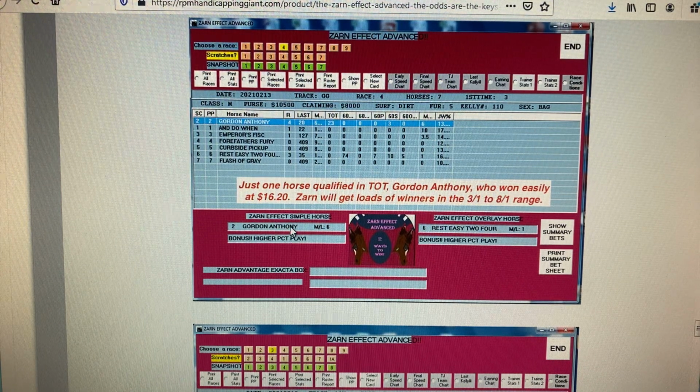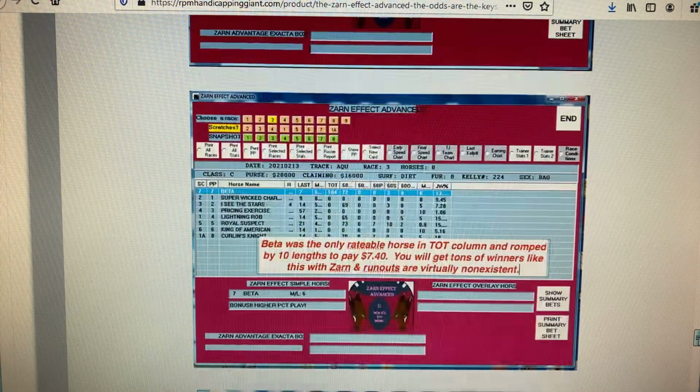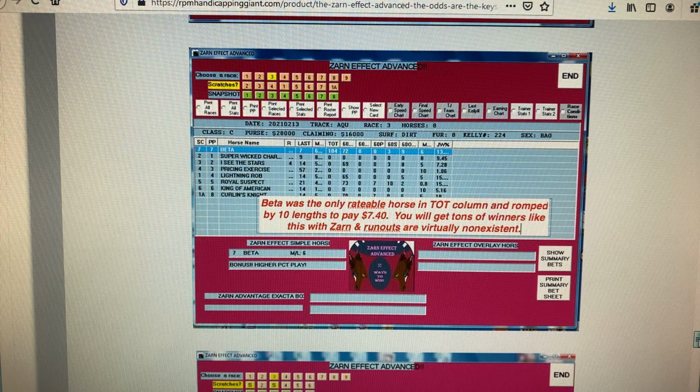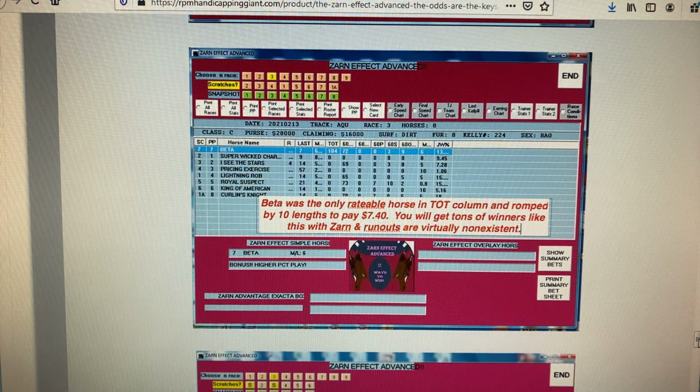Here, the horse named Gordon Anthony at Golden Gate won in page 1620. And so we do get a lot of prices. You'll get a lot of prices in the $5 to $18 range. You don't get a lot of heavy-duty favorites, but you do get a lot of nice horses in the middle, from $5, $9, $10, and it's very, very consistent.